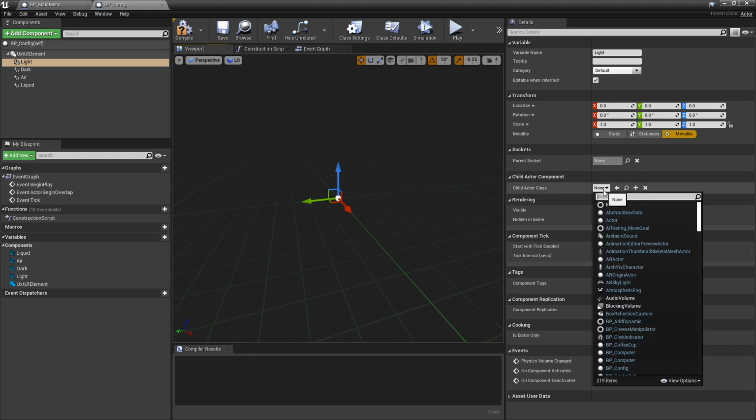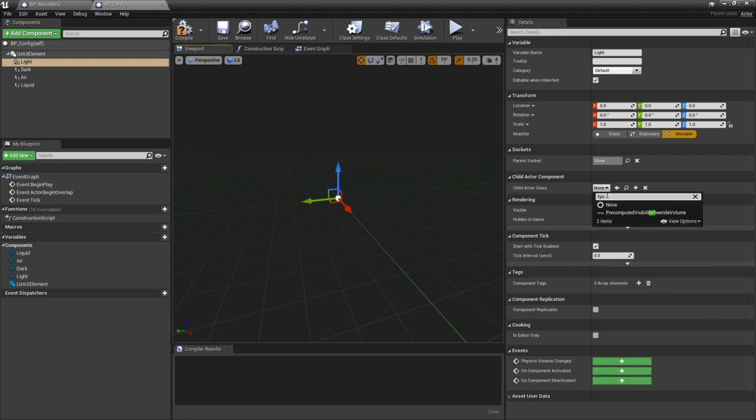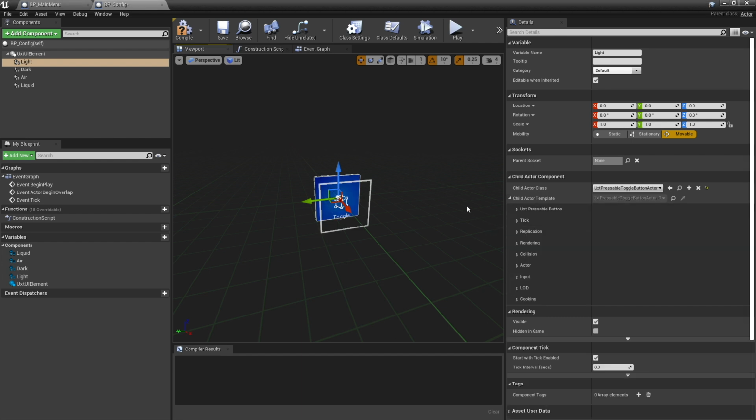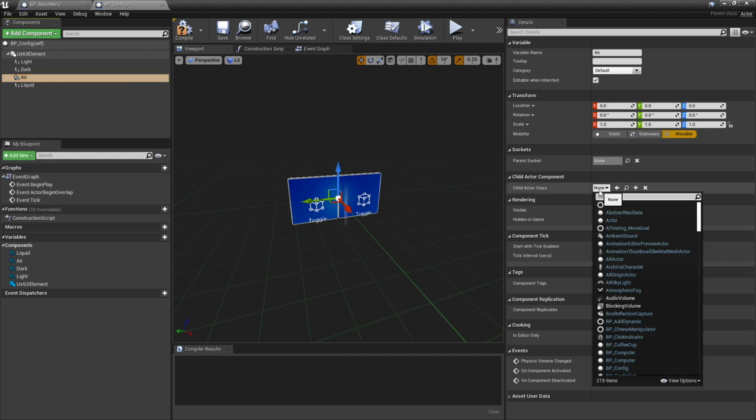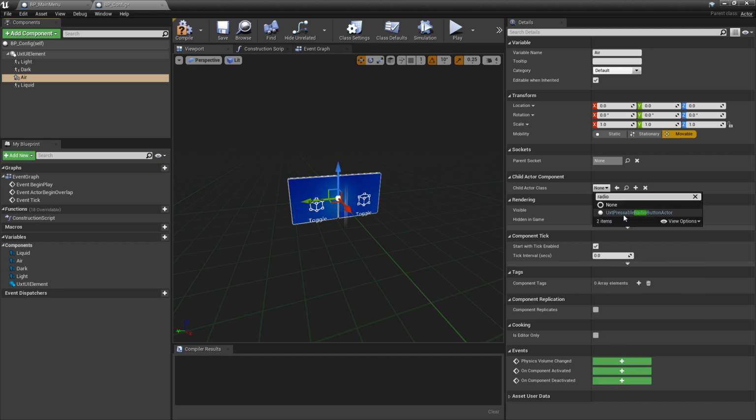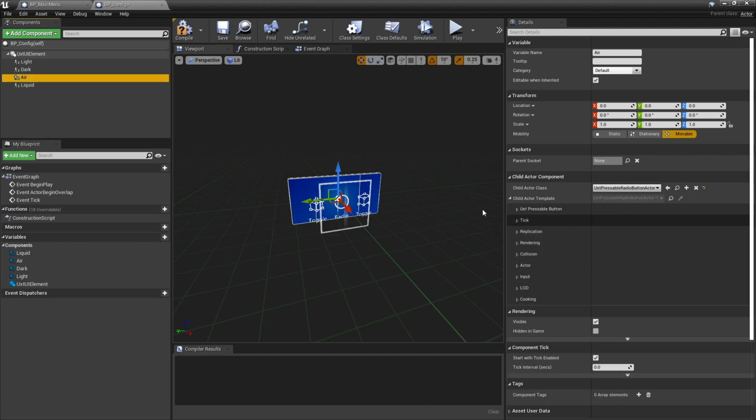First thing we're going to do is make the light and dark buttons toggle buttons. Let's also add our air and liquid buttons. For these buttons, let's do something a little different. Let's make some radio buttons.